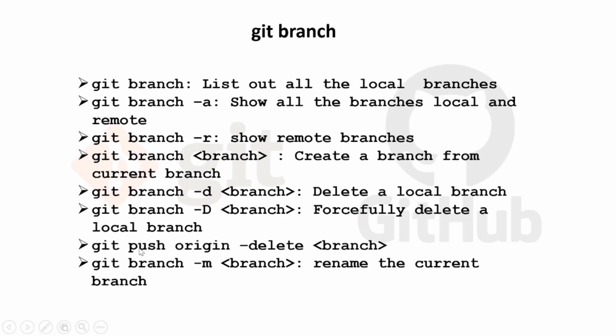Then coming to git push origin hyphen delete. If you want to delete a remote branch, how can you delete? Git push origin hyphen delete and that branch name. Coming to the last one, how you can rename a branch. It's a simple command, git branch hyphen m. So let's see these commands one by one.